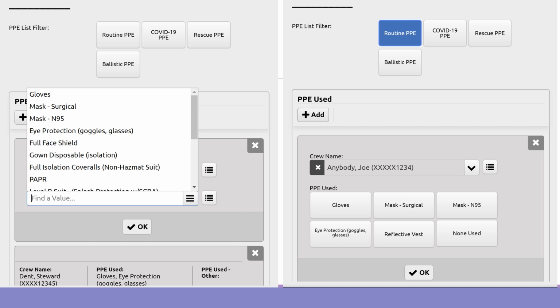Another situation where we're using those is PPE. In this case, the filter button is above the PPE grid on the crew tab, but you see there are 4 choices in the filter list: routine, COVID, rescue, or ballistic. And when you choose, for instance, routine, you are going to choose routine PPE. And you see on the right side of the screen that shortened the list on the left down into 6 buttons on the right. So same thing with COVID. That would be the heavier duty PPE, and then rescue is where you're going to get fire gear, and ballistic you're going to have helmets and vests that would be in that category.